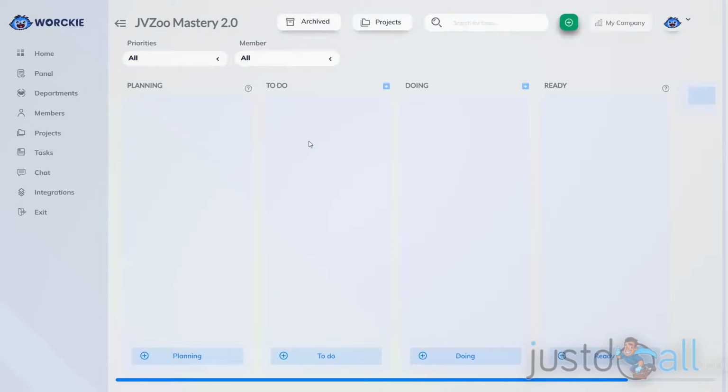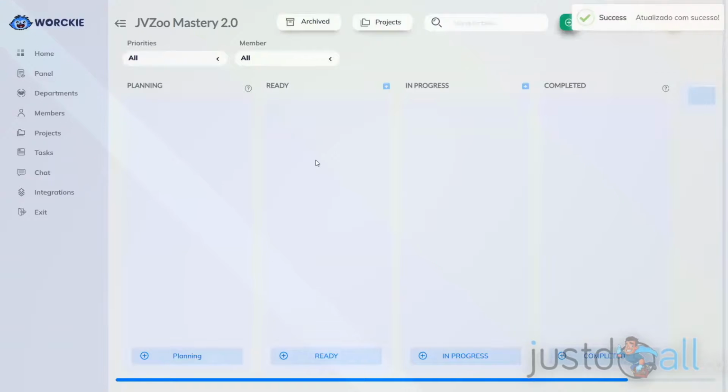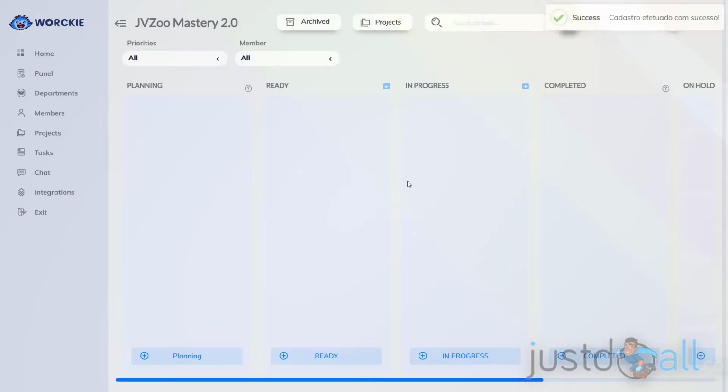To change the name of any of the columns, all you do is click the name of the column, and there's where you can actually edit the name of the column or the name of the status. So that's where you can go in and change all of the status names. You can add additional statuses by going over to the right-hand side, and there's a little bar over here. If you click that bar, it will allow you to add a new column or a new status.